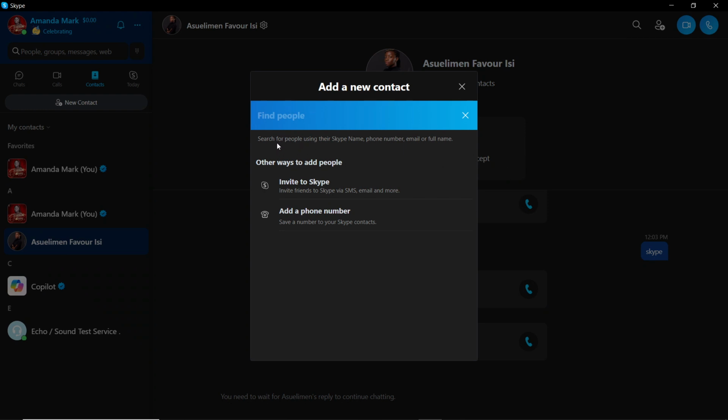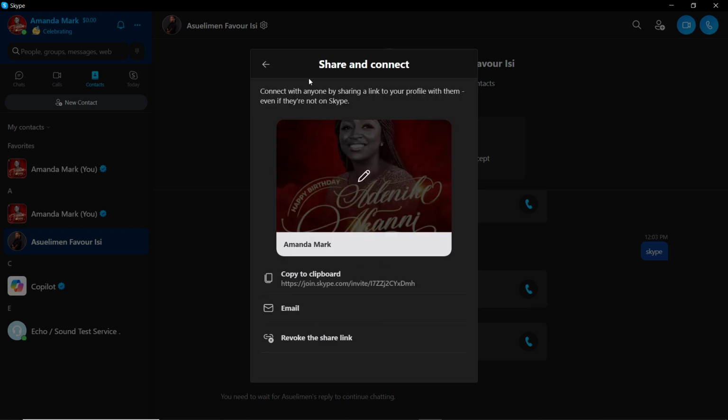You can find anyone by using their Skype name, phone number, email, or full name. And these are other ways to add people. Now here you go, invite to Skype, which is the core of this tutorial. So go ahead and click on invite to Skype.